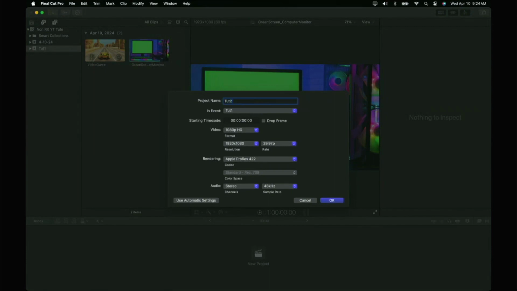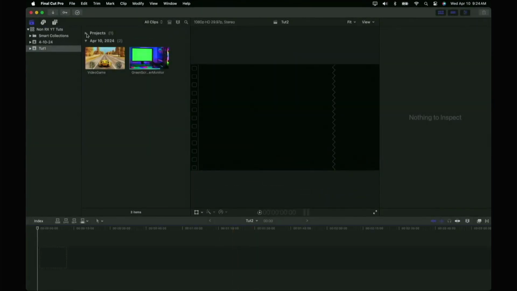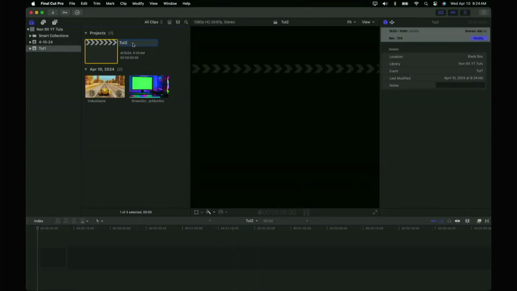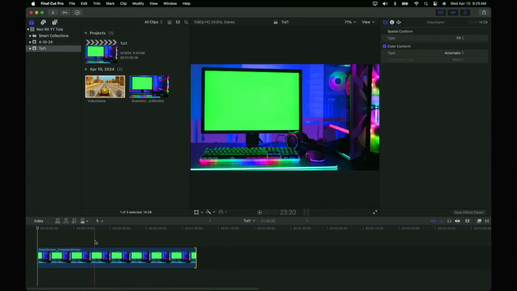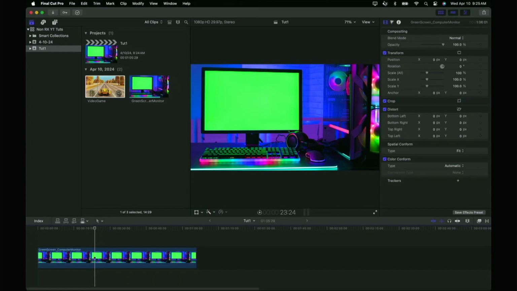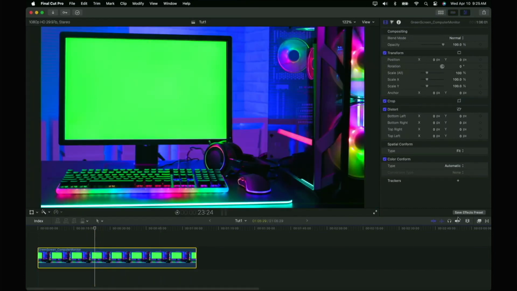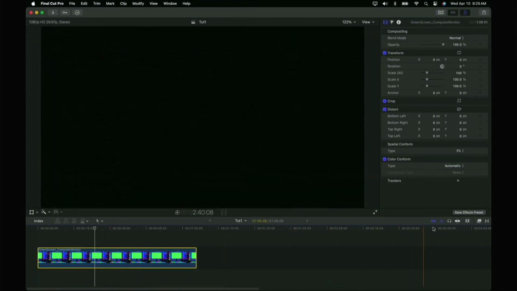Once I've done that, I'll create a new project, make sure it's 1080p HD. I've named this just tutorial 2 or tutorial 1, name it whatever you want. Then I'm going to put both the video and the image into the project timeline. I can make this image longer or shorter if I want, because it's just an image, so it doesn't matter. Then I'm going to drag the video file in.